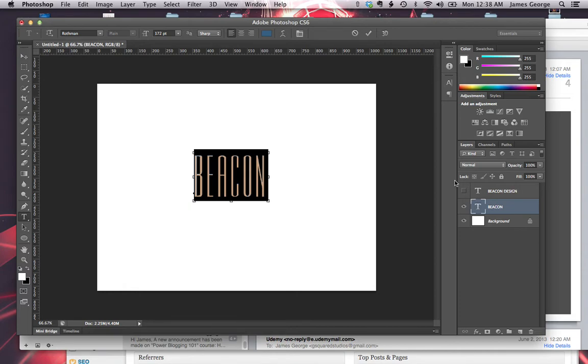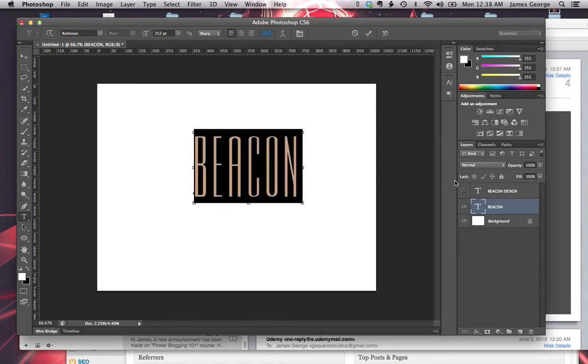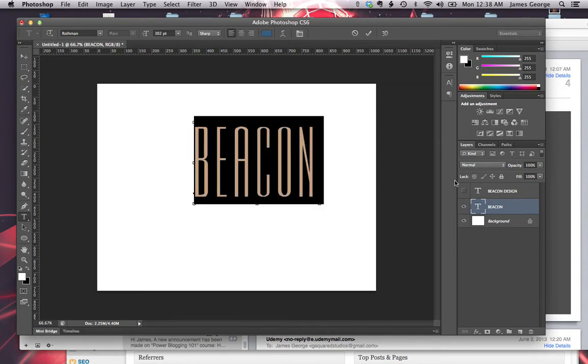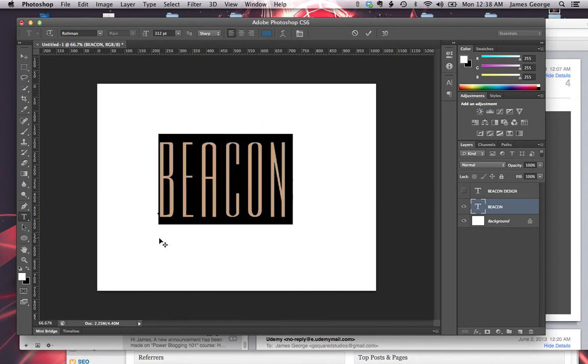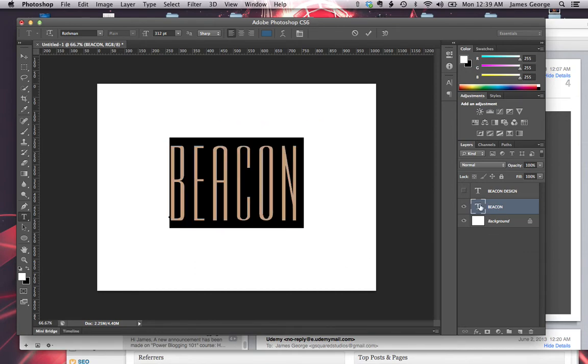If you hold down Command or Control, Alt or Option, Shift, and the greater than and less than keys can increase and decrease the size of your type. So I'm using the less than symbol to increase the size of my type. I'll put it there in the center.